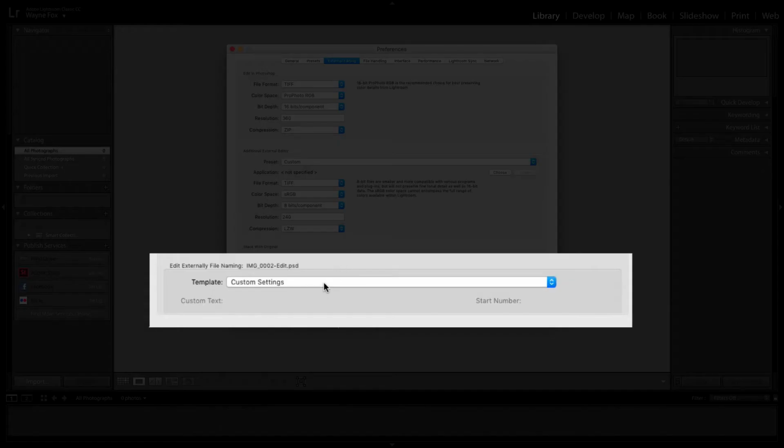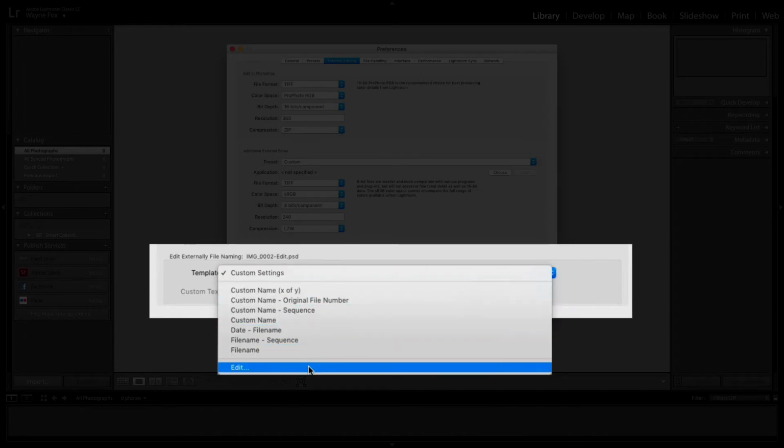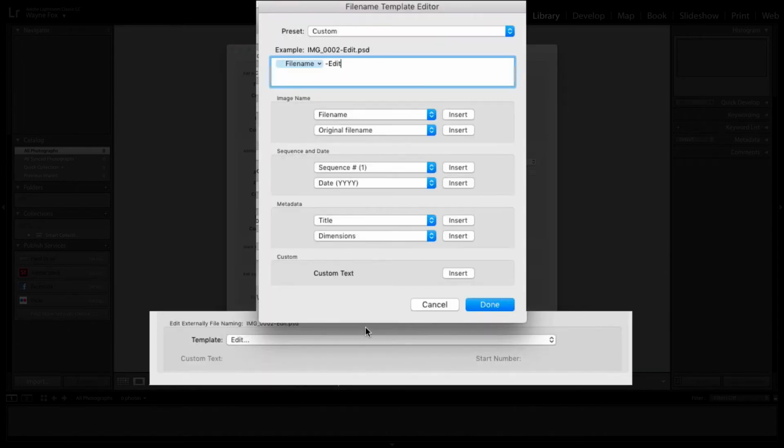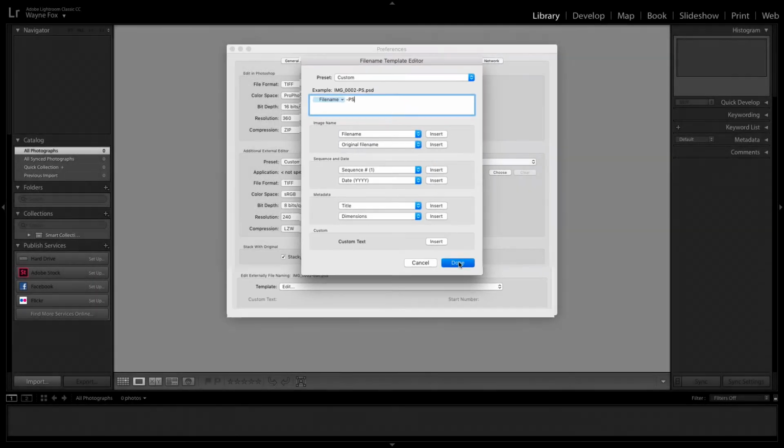And finally, if you would like to have that file named something other than the default, which is by adding dash edit to the raw image file name, you can go in here and select other options. For example, I usually have mine do dash Photoshop or dash PS for Photoshop, and that's where you can set that.